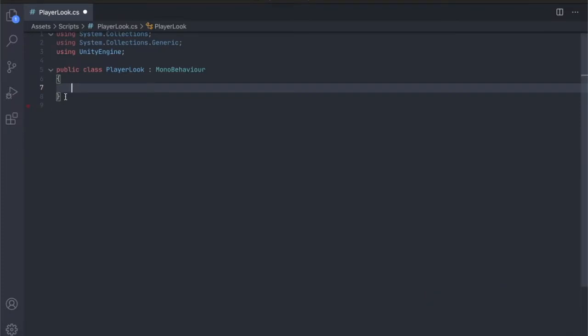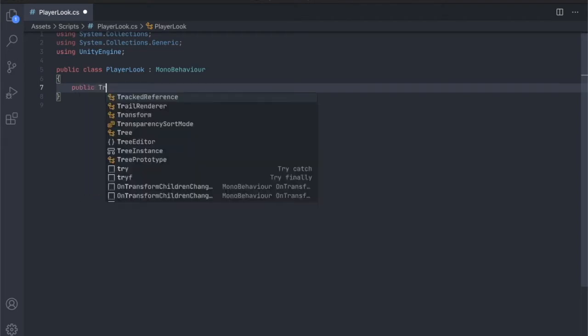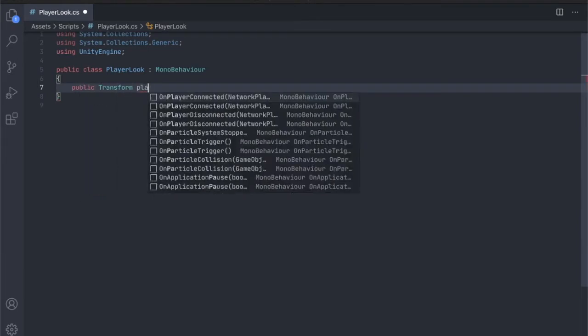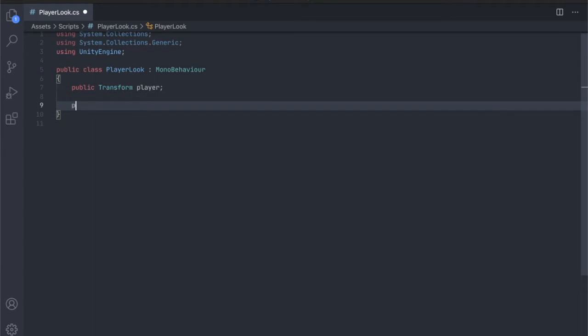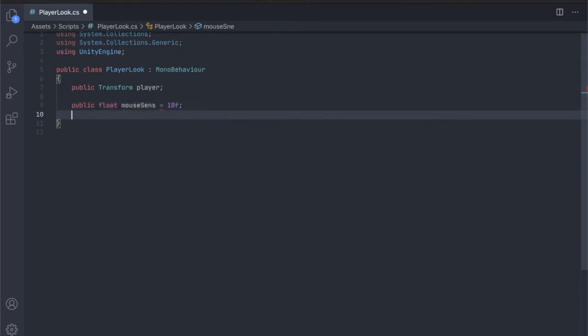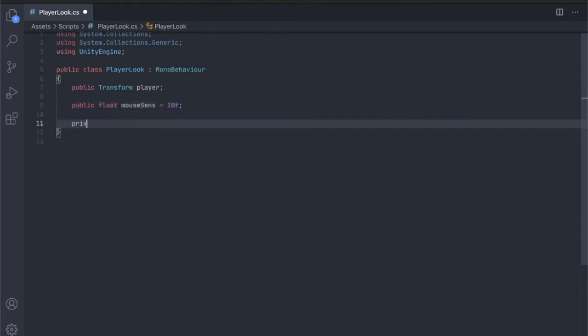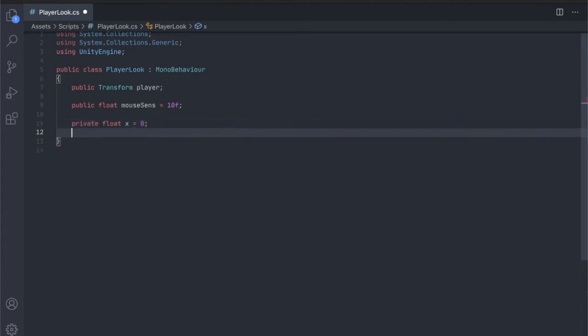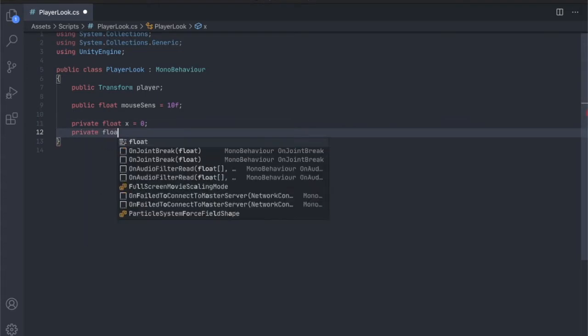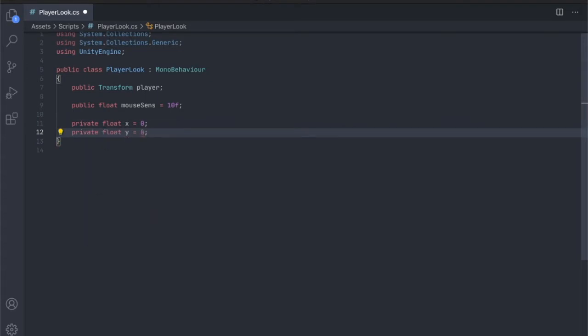So in Visual Studio Code, I'm going to create a public reference to our player's transform, so public Transform player. Then I'm going to make a public float mouseSense. I'll set this to 10. You can really set it to whatever you would like, but I think 10 is a good default value. Then I'm going to create two floats: float X, which is going to be 0, and float Y, also 0.